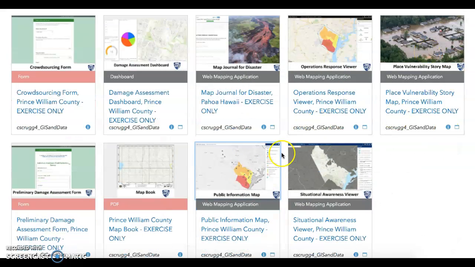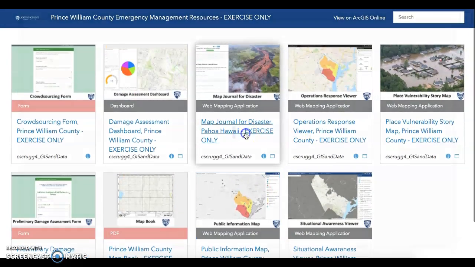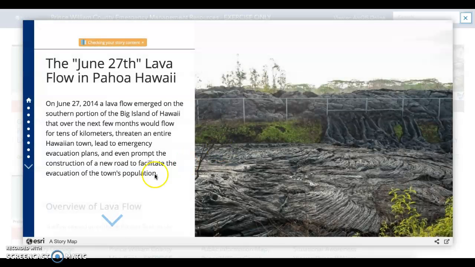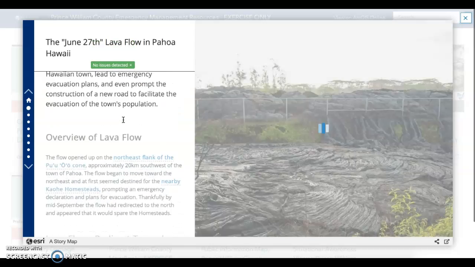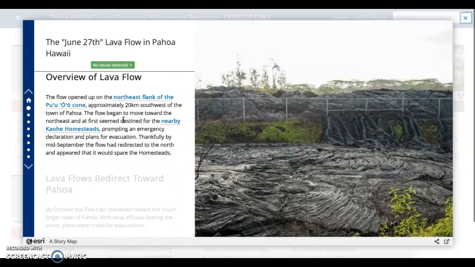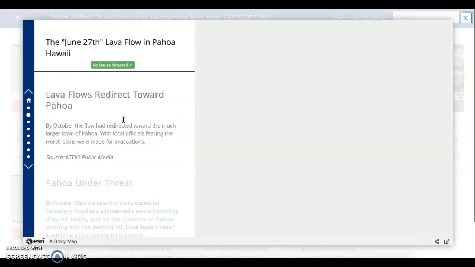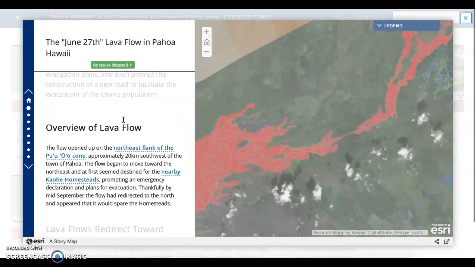And finally, we created what is called a map journal. This, again, is similar to the story map that we looked at earlier, but just a different format. We used this one to give an example of a crisis in Hawaii, but of course this could be applied to Prince William County as well. As you can see, it's fairly intuitive in that you just slide through these as you scroll, giving you an overview of some of the areas of concern during this particular crisis.